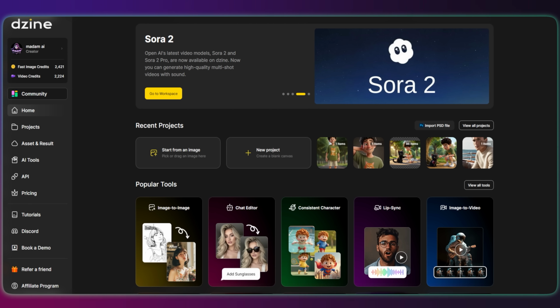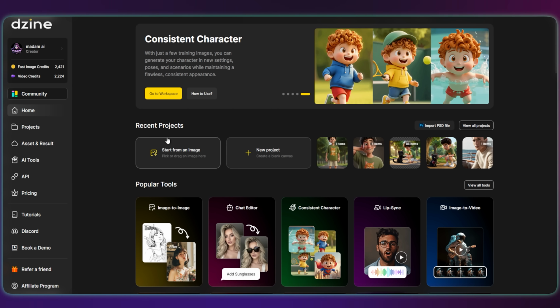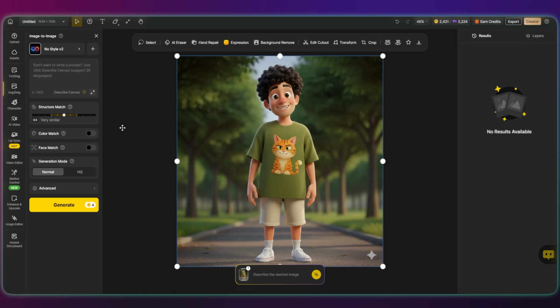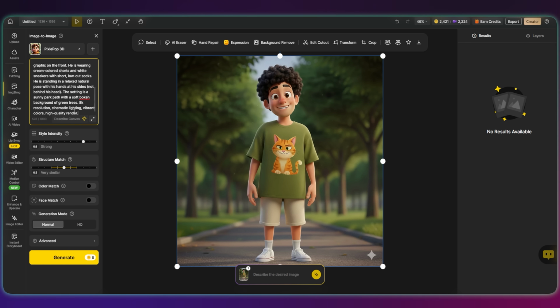First things first, let's build the characters for our story. We're going to start right here. Enter this section, upload your reference image, and select your style. Like you see, there are a whole bunch of styles available here. Next, just type in the prompt. Pro tip, you can grab these prompts from ChatGPT or Gemini if you're looking for some inspiration.